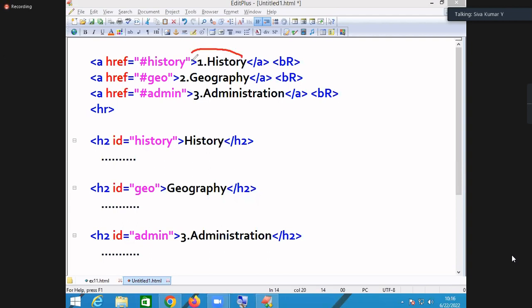So when I click on this link, what happens, sir? I'm jumping to this ID. When I click on this link, geography, what happens, sir? I'm jumping to this one. Color change. When I click on this one, sir, what happens? We are jumping to this one.